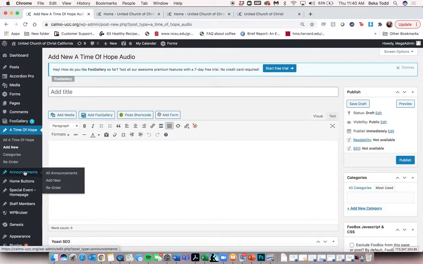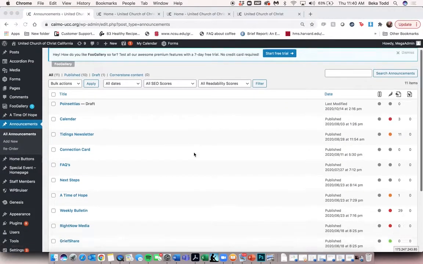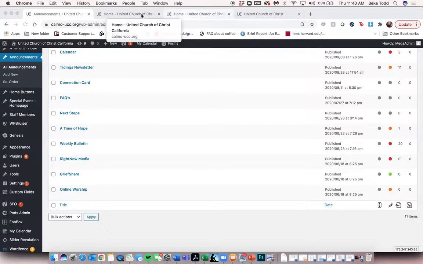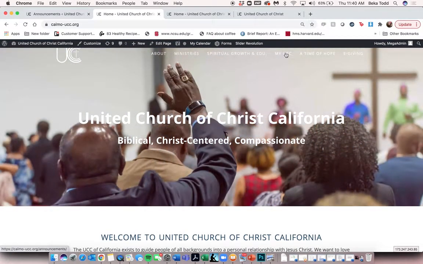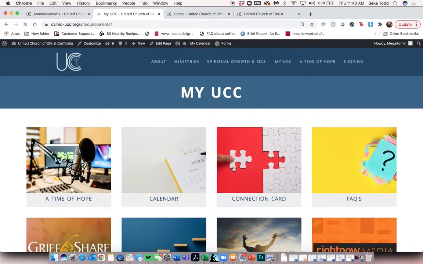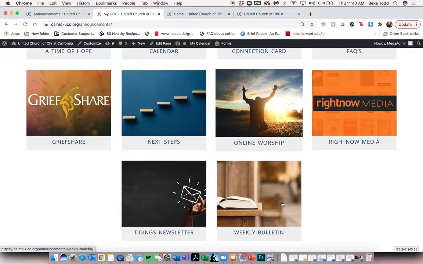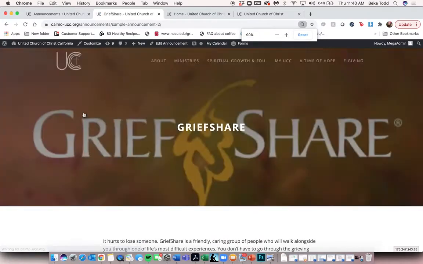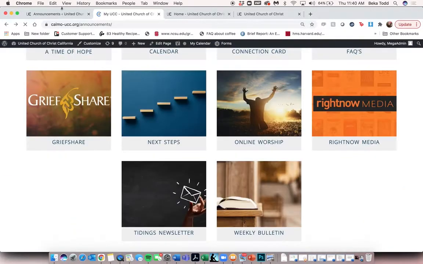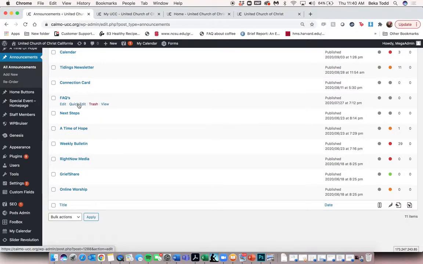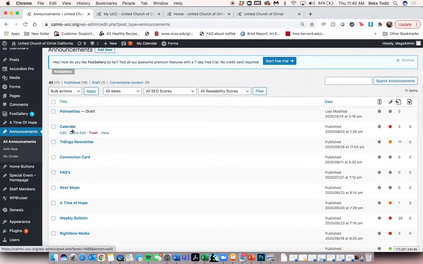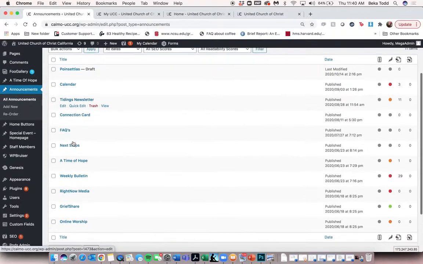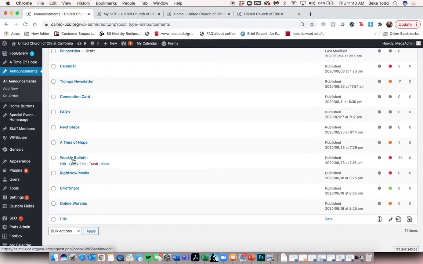The next thing I want to look at is announcements, which I believe is everything on the resources page or my UCC here. So these are all these different items here. So some of these link to a PDF, some of these link to a page. So it just depends. You can find them all here, and they all function in a similar way. I think one that's important is the weekly bulletin. This one might be helpful for you.